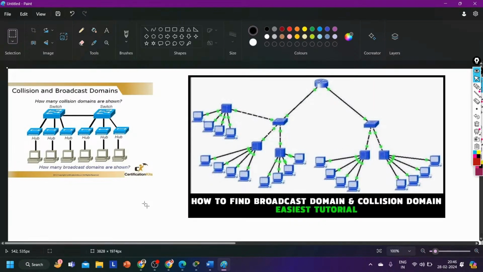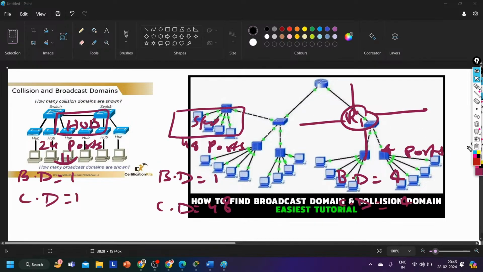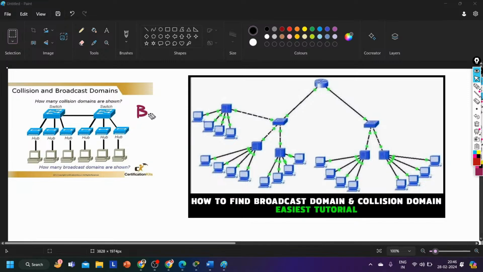Yes, two questions only. See, a switch has a single broadcast domain, right? Means all ports are in a single broadcast domain. This switch also has a single broadcast domain. Means all devices are in a single broadcast domain, correct guys? Right? So there is only one broadcast domain.